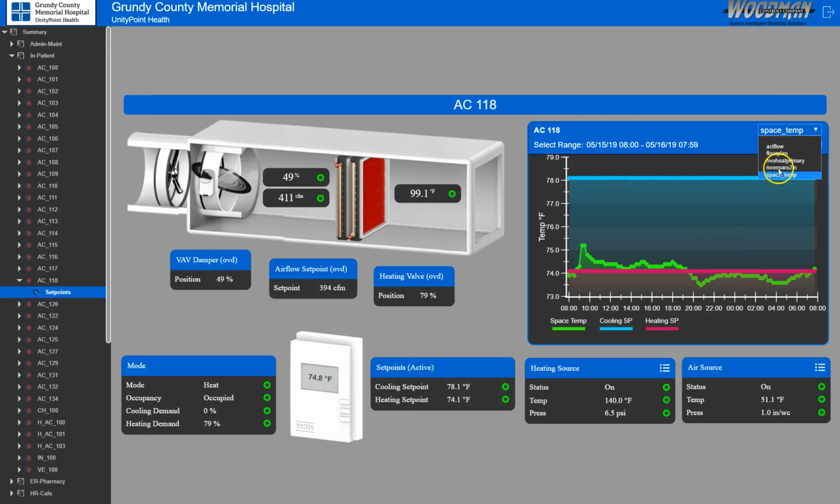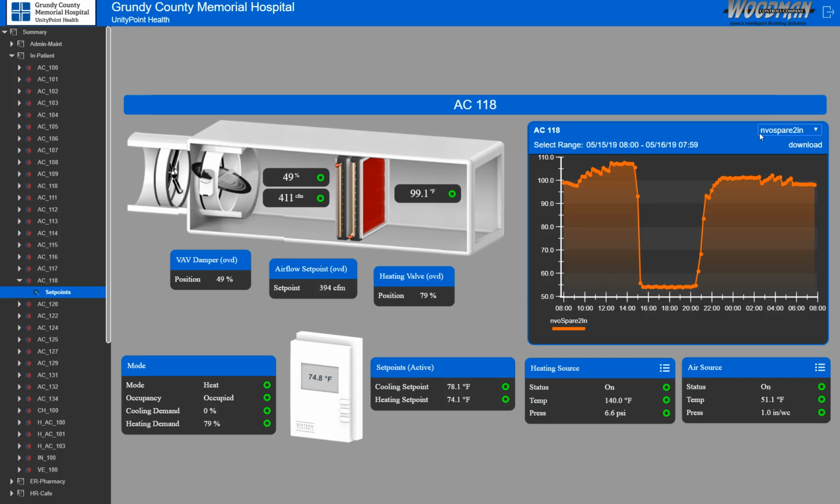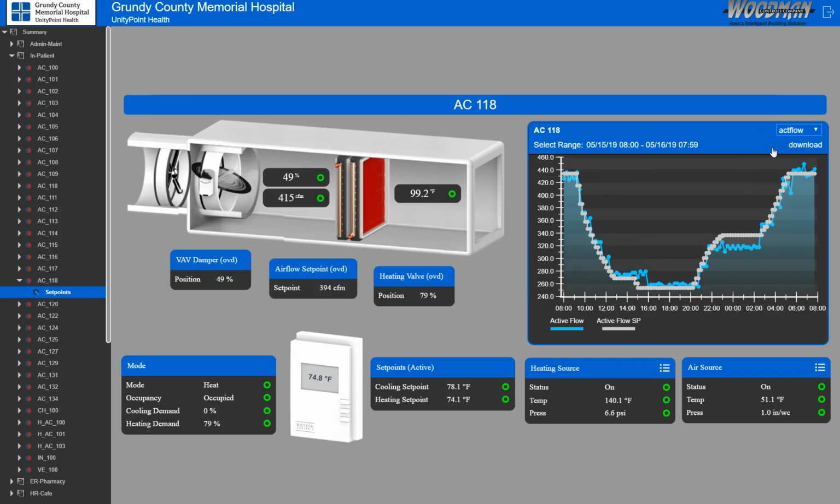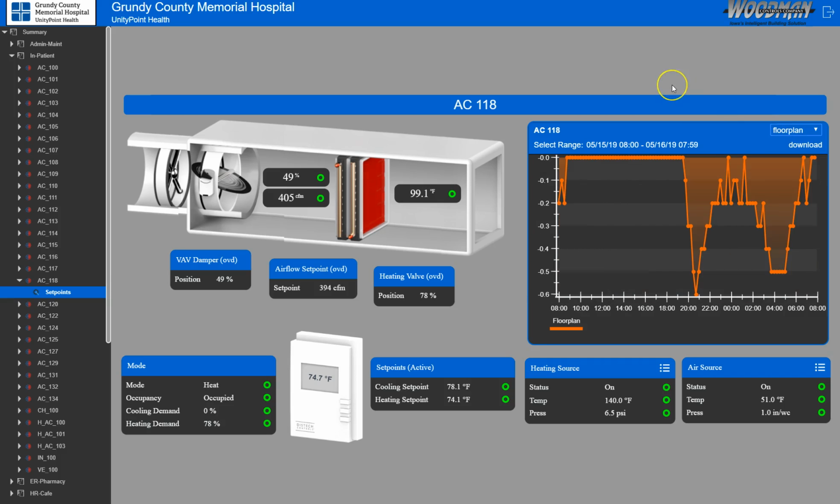Now if I want to see the airflow, or well, let's go with supply air temp. NVO spare to in, that is supply temp on VAV boxes. I know some of the terminology is a little hard to deal with, but that's how it's set up on those older parts of the building. And then actual flow. This is kind of neat because it will give you a trace with the set point. That's our active flow set point, and then our actual flow, so you can see how your damper reacts going through. That floor plan point, again, is plus or minus 4 or 5 degrees, seeing how far off set point you are. Those are all selectable through here.